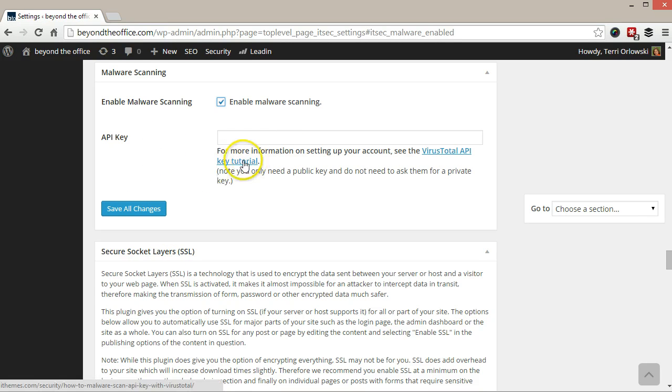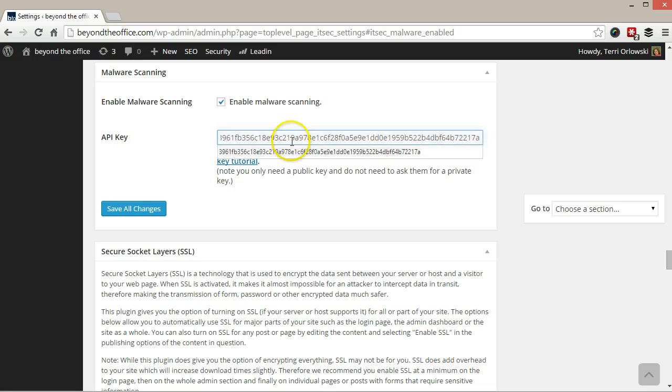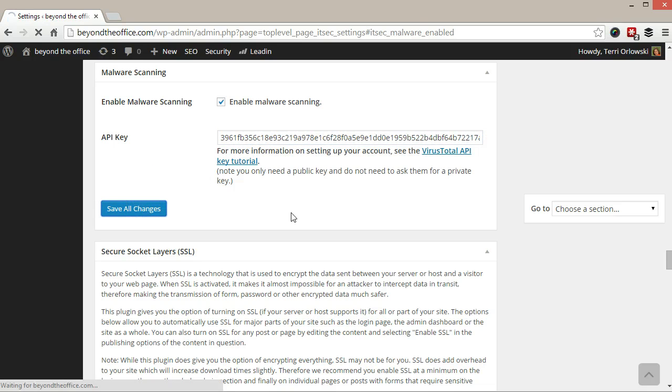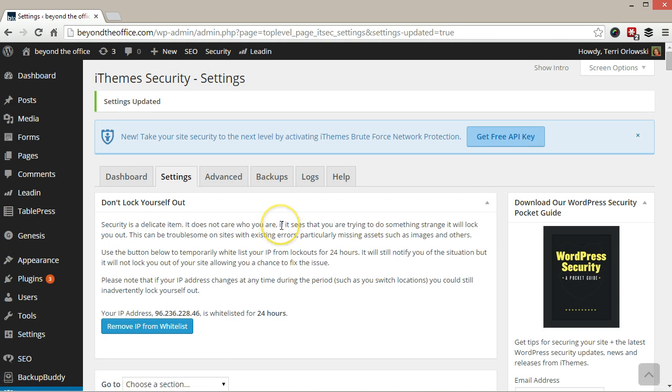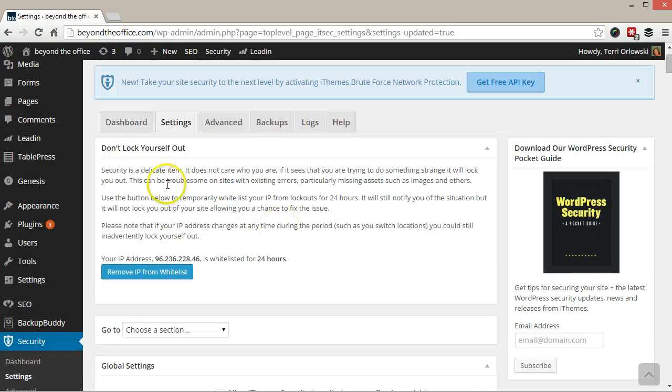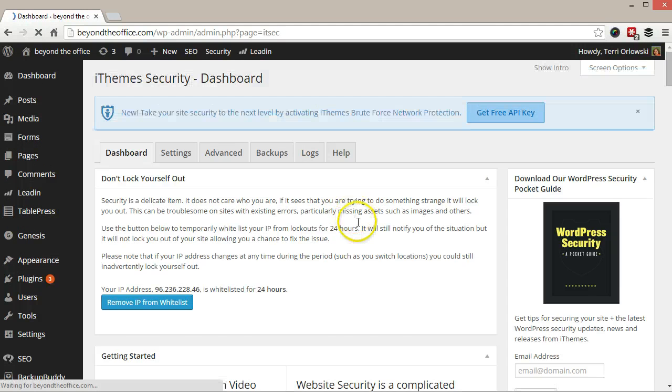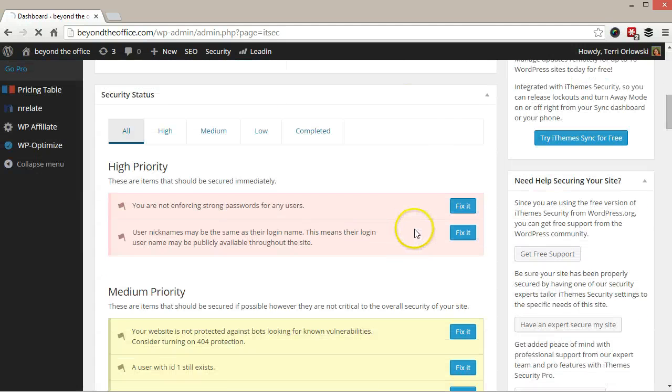Hang on one second. So you can set up your own account following this link and those tutorials. I have one. Let me go grab that and I'll be right back. All right, we're going to drop in my API key, save changes. There we go. All right. Let's go back again to our dashboard and see what other things it needs to recommend.